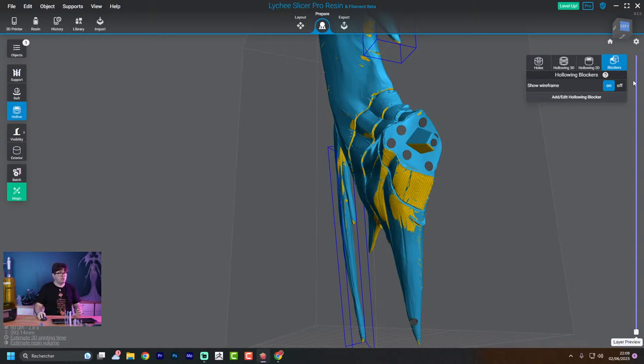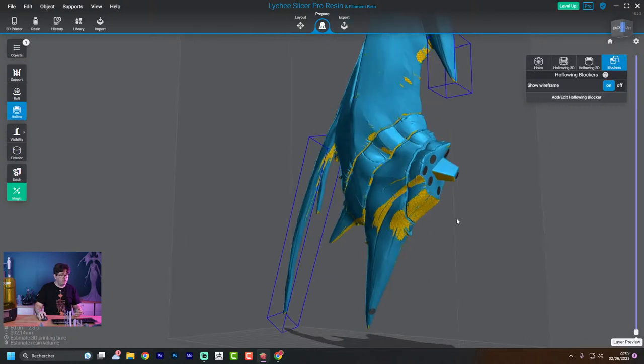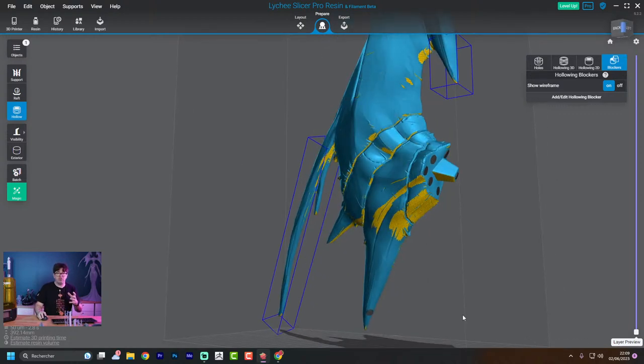My other solution is to use the hollowing blocker and to block everything there to be sure I won't have any hollowing on this location. Then it will start to hollow just on the first drain hole. I'll be safe. Yes, but it will be a lot of resin that I need to print. Then not very good in terms of money spent on this resin. And after that, it's a lot of weight put on my print, because it's a big print, a lot of resin that I need to move up and down everything. And yeah, not very good. And a lot of weight to put, of course, on the head of my character.